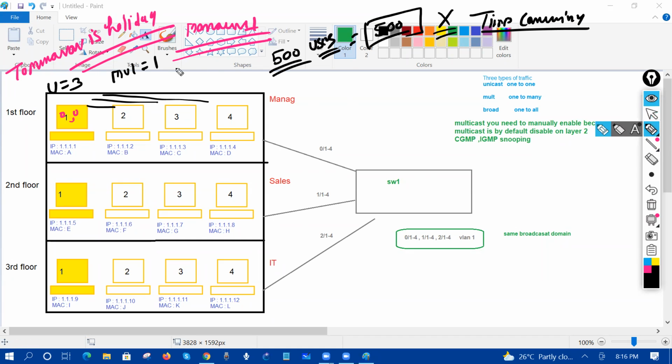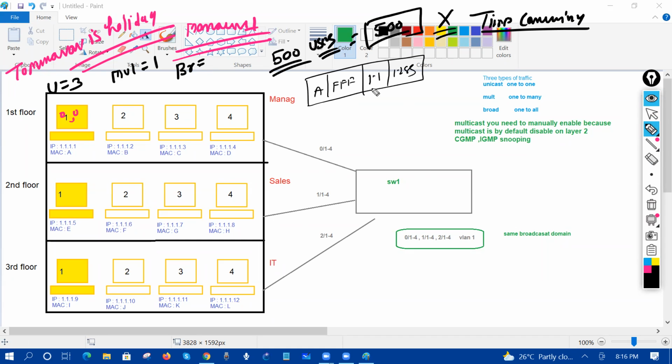Then we have the concept of broadcasting, and broadcasting is good, right? In broadcasting, I just need to broadcast the packet. So this person will broadcast the packet. He will create the packet from PC number 1. So source MAC will be 8, destination MAC will be FFFF, source IP will be 101, and destination IP will be 1.255.